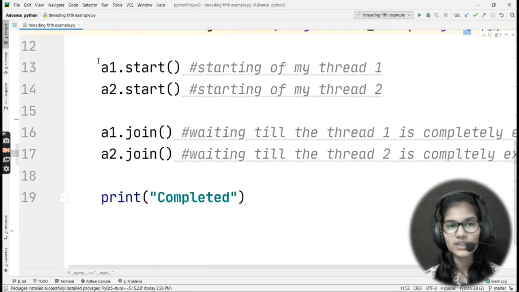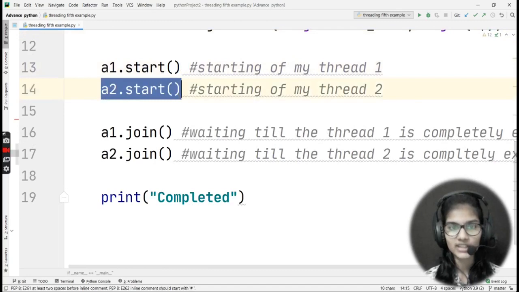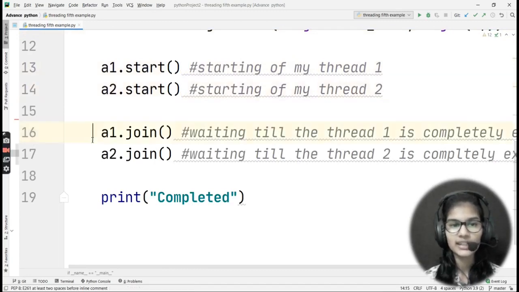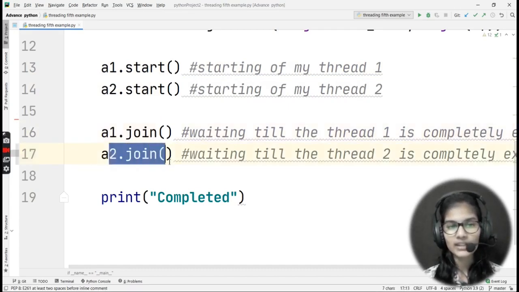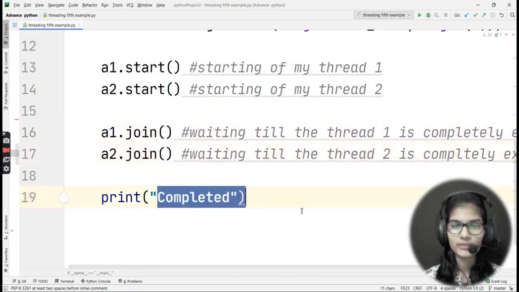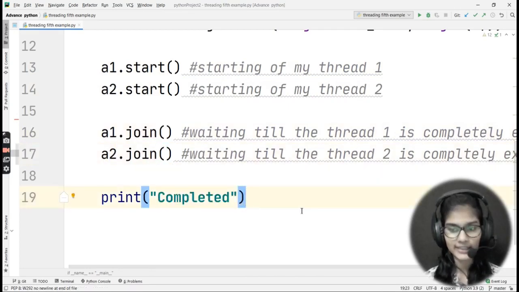Other than that, I want to start my thread, so in that case I use a1.start. I want to start my thread 2, that was a2.start. Then I want to wait till thread 1 is completely executed, so for that I use a1.join, and I use a2.join, and at last I simply printed out the completed. So this is basically how we use the main function and normal functions together to make a thread.